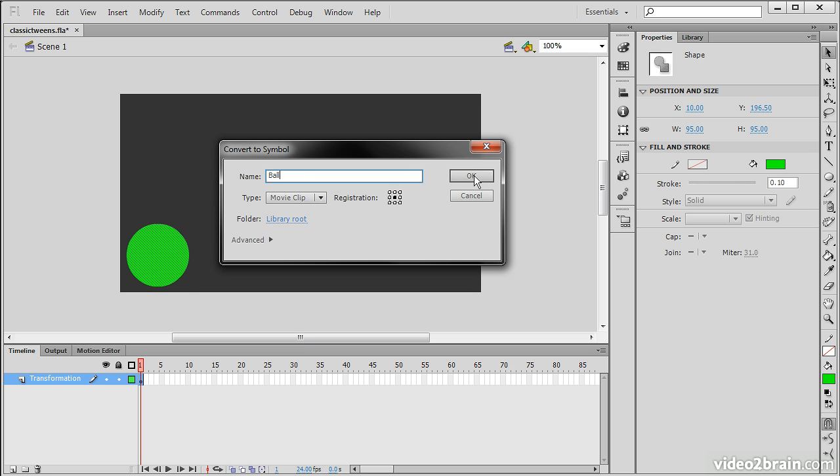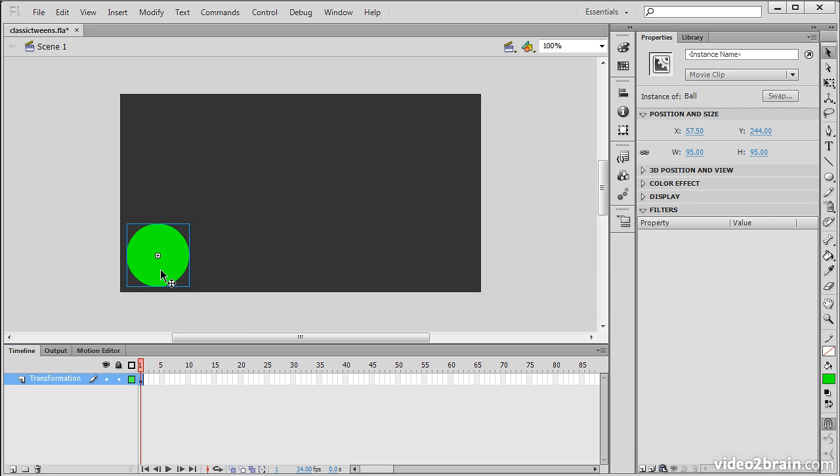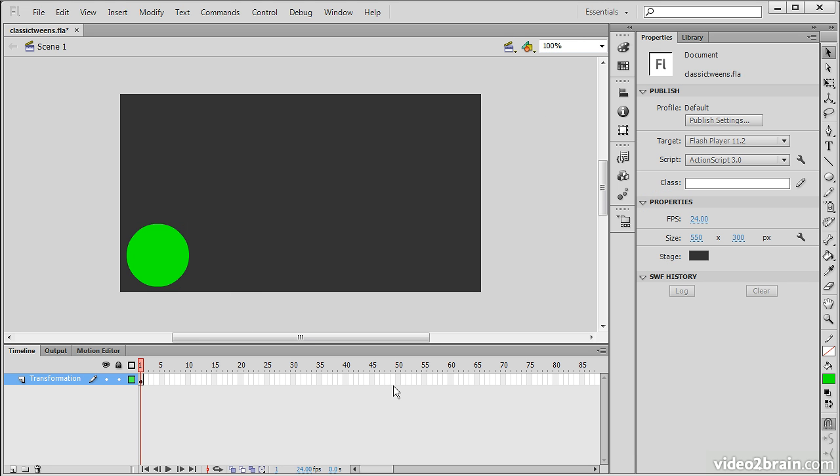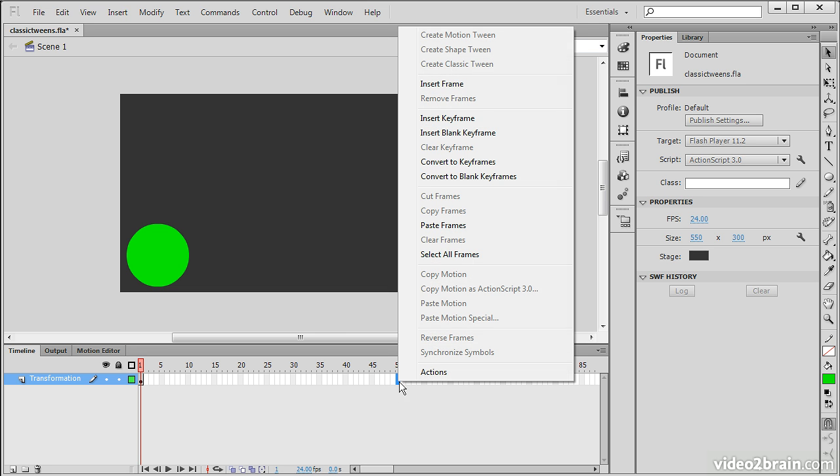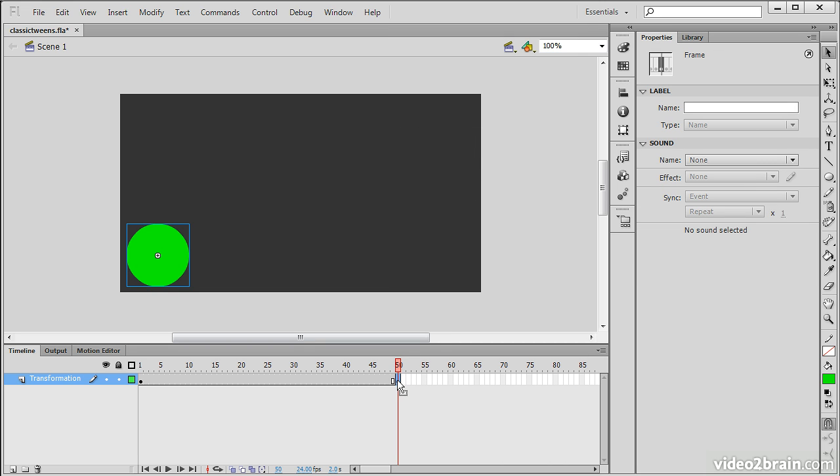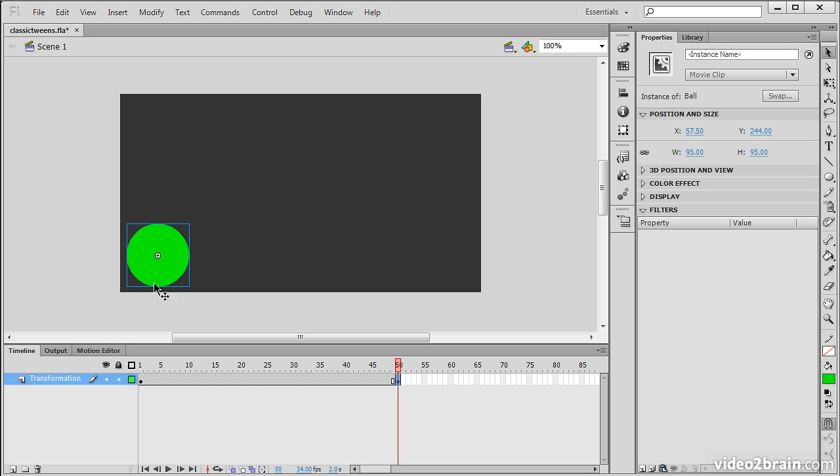it ball. Okay. So now we can see that this shape has been converted into a movie clip symbol, and we now have a movie clip symbol instance on our stage. So great. Now we can perform a classic tween. So to do so, let's go over to frame 50, and we'll right-click and insert a keyframe. When we insert a keyframe, it's going to replicate the object that was on frame 1 in this new keyframe as well. So I'll be able to move this over, and I'll be able to perform some transforms on this.